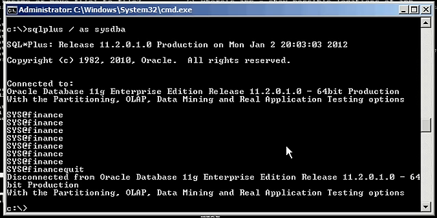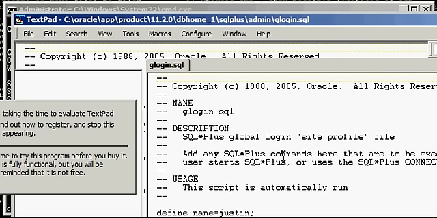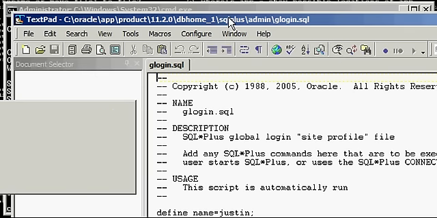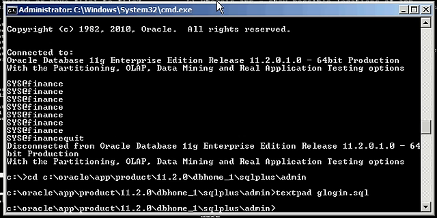Okay, well, let's fix that. I don't like that. Go to our Oracle home. Change it. I'm a stickler for things like this. Double quotes, put a greater than sign, space, double quote. Much better. Type glogin.sql.